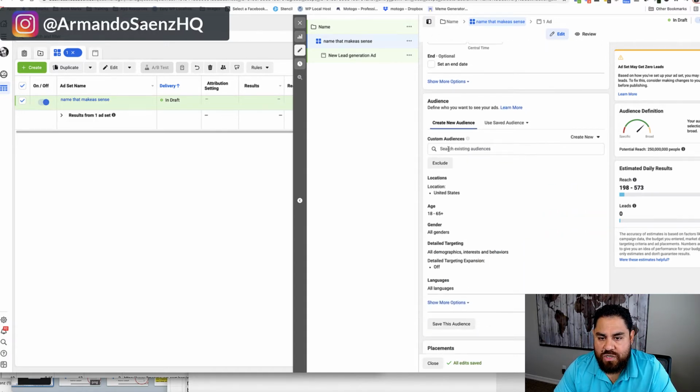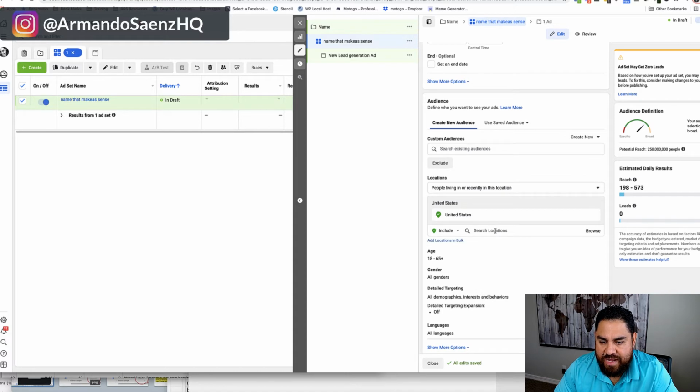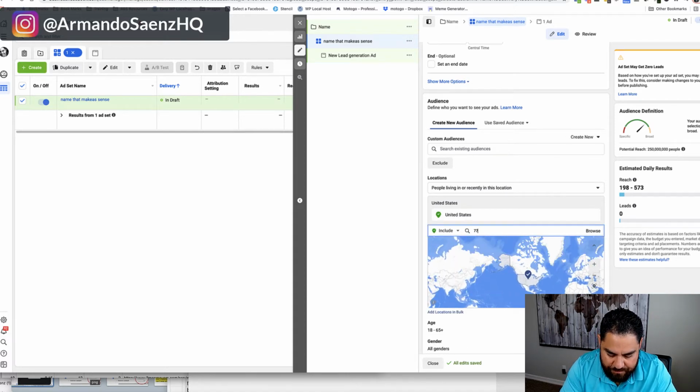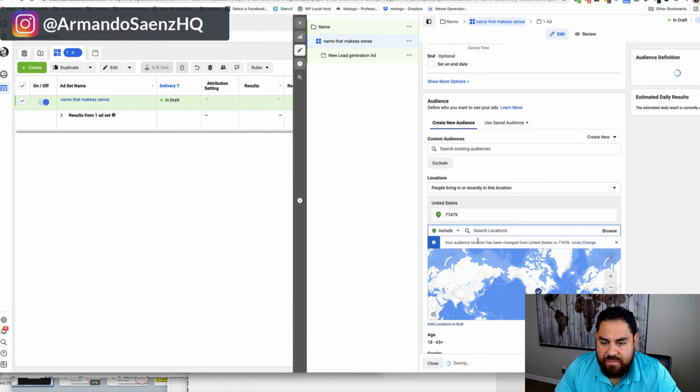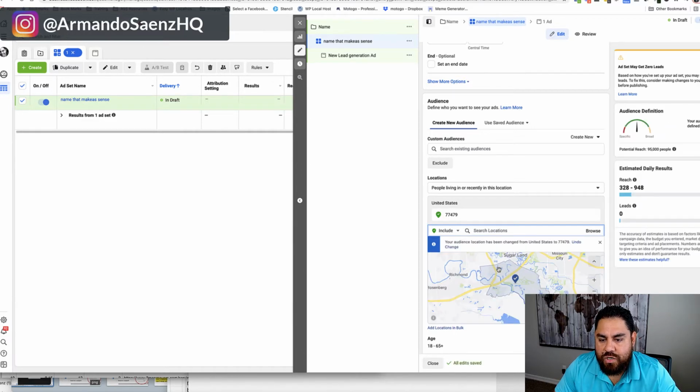The next thing that you want to do is come to the audience section here. This is where you're going to actually determine your location. Don't set United States. You can click edit here, and you can actually target people by specific zip codes. You can target people by city. You can even target people by radiuses and exclude things that you don't want.